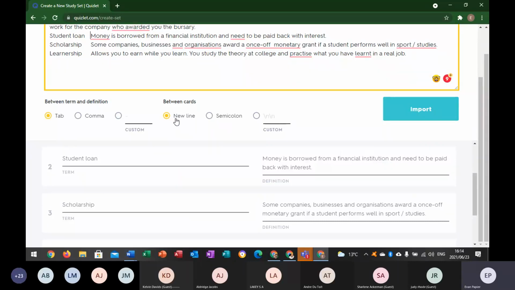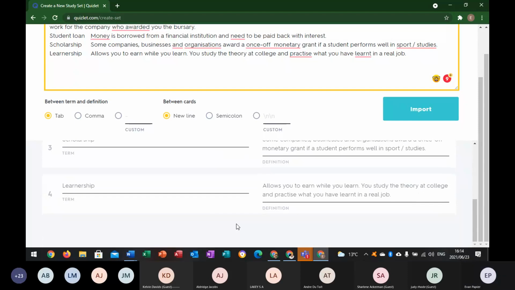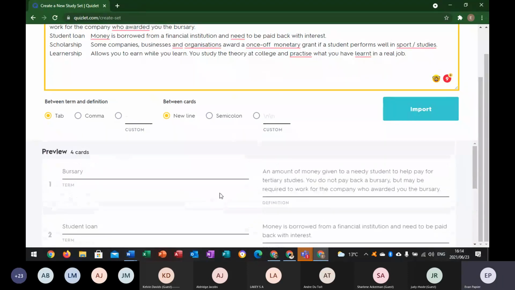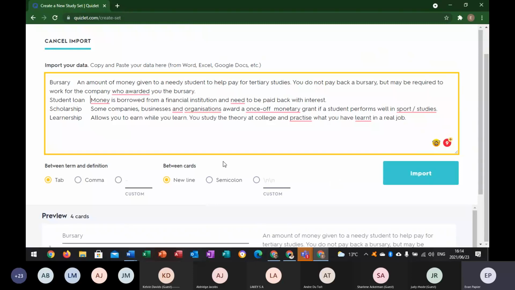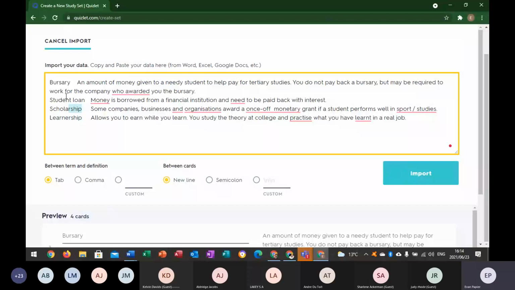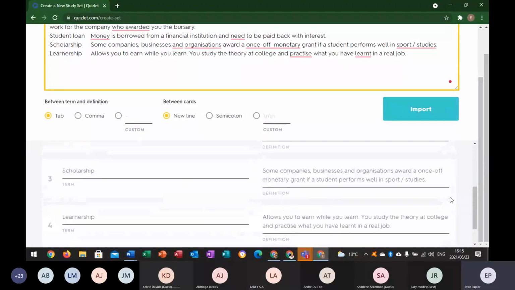Between cards, there's a new line, meaning there's a line between them. So you can set it up and personalize it. And once you're happy with it, this is just your preview site, and it indicates to me that there are only 4 cards. How many am I testing? 1, 2, 3, 4. Yes, I am happy.